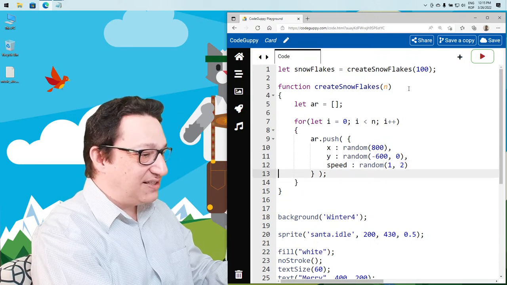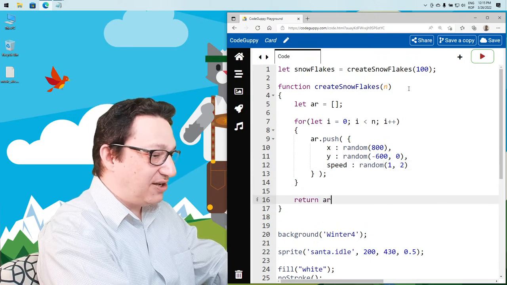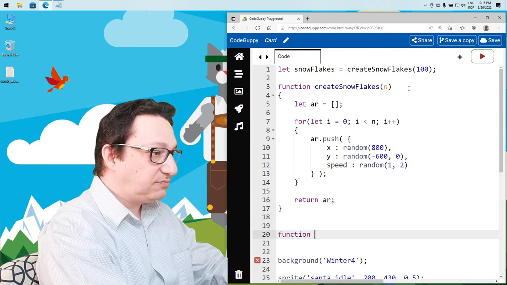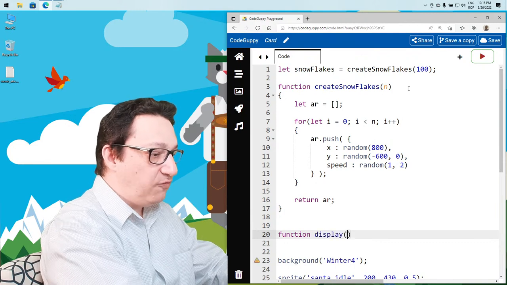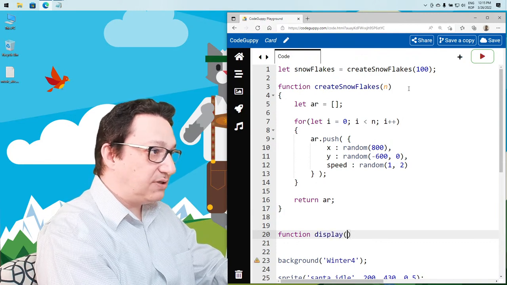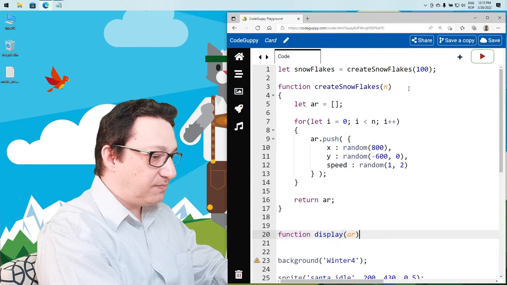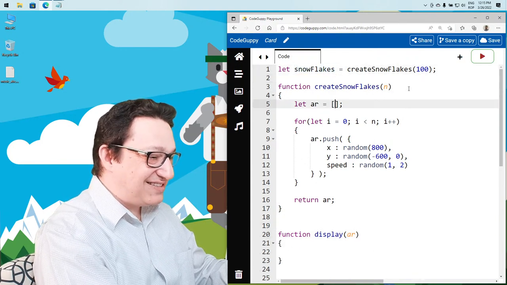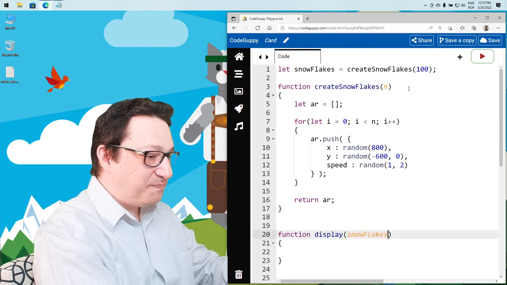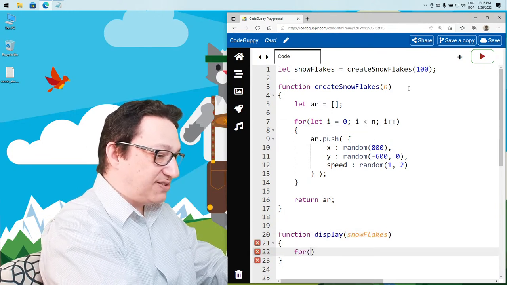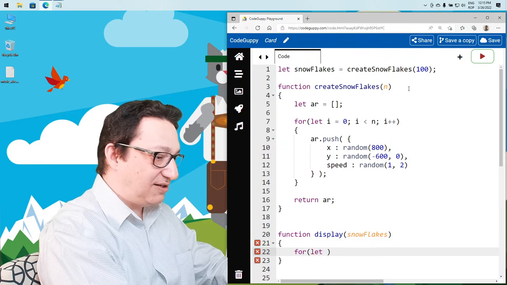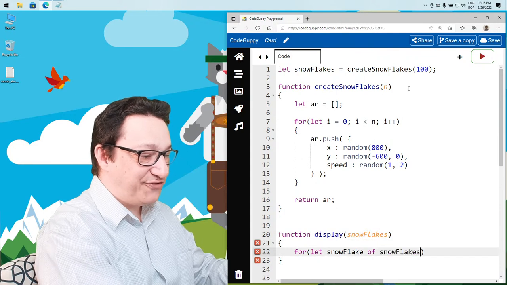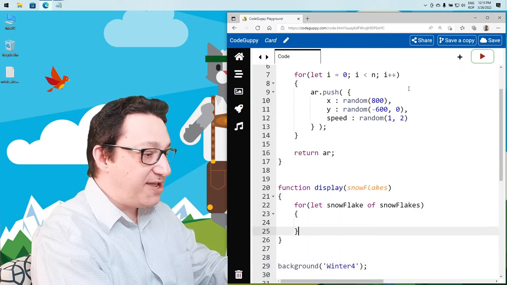All right, so we have the snowflakes here. We'll return the array. And let's have a function here that we're gonna display the snowflakes. That can take an array of flakes, of snowflakes. So the way we're gonna display them, we can just loop through them. Let snowflake of snowflakes. We use the for of syntax on an array.